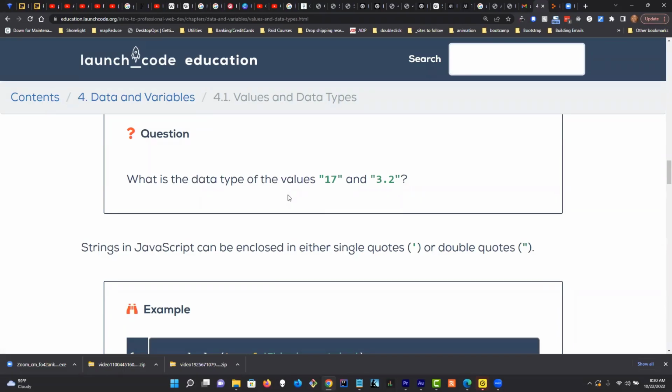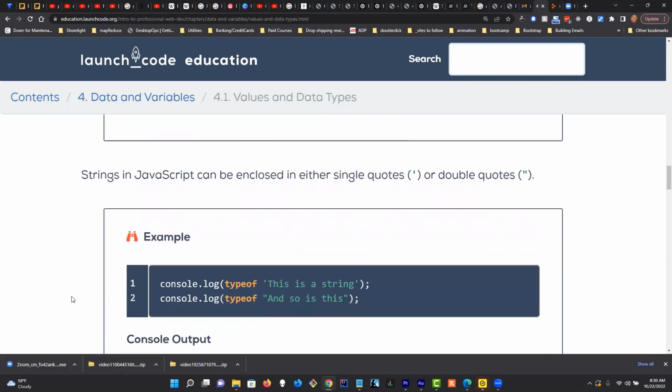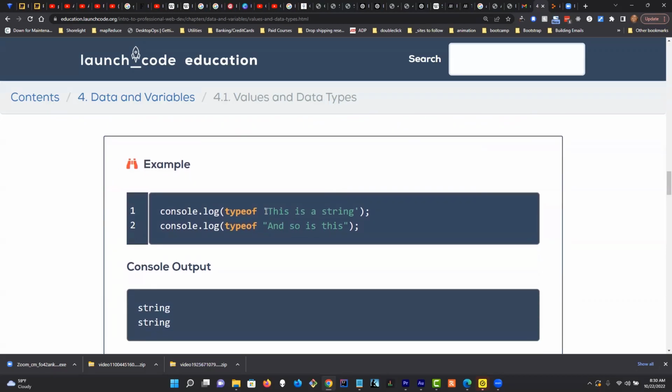This is going to be confusing a lot of times till you get your head around it, because when we get into booleans and when we get into defined, undefined and null and symbols and BigInt, those are primitive data types. We'll talk about those later, because you need to know what a primitive data type is. I'll give you the difference so you can know the difference. Now, strings in JavaScript can be enclosed in either single quotes or double quotes. We've already talked about that.